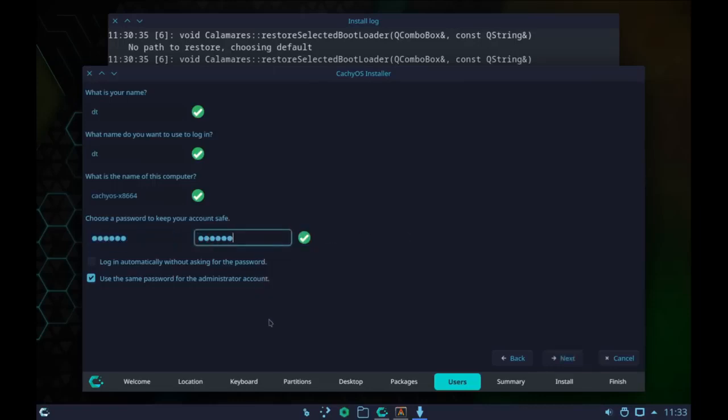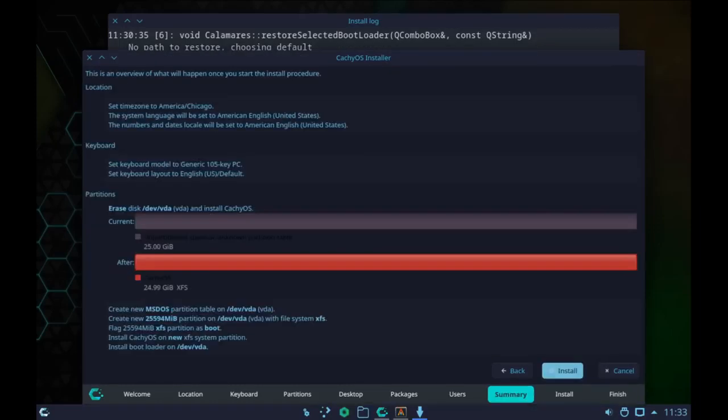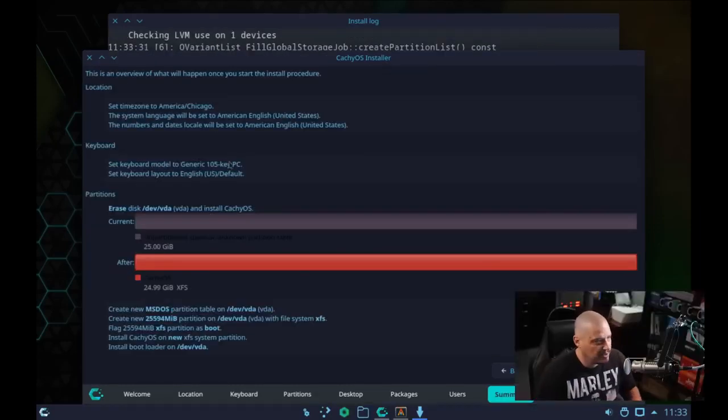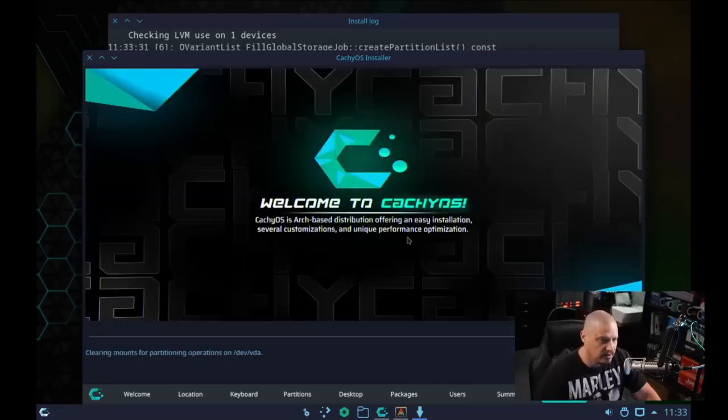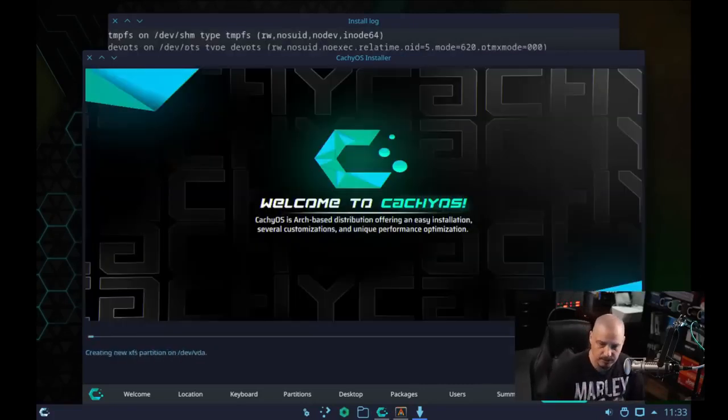I wonder if it would let me do this password here. It will. And now, yeah, I can proceed. We get a summary, location and time zone all look good. Keyboard's good. Partition scheme looks good. I'm just going to click the install button and it says install now and away we go.